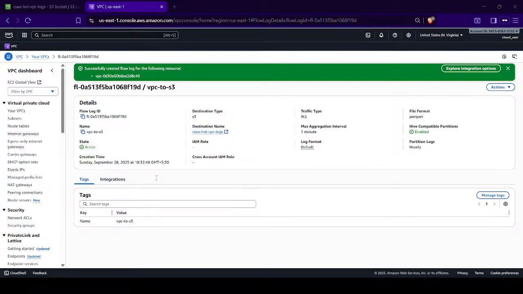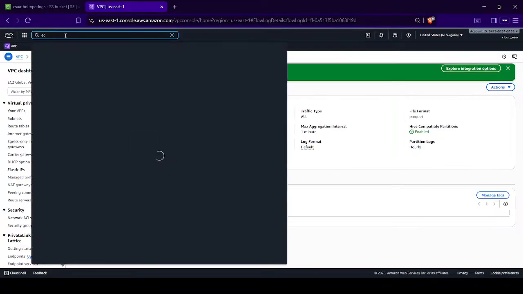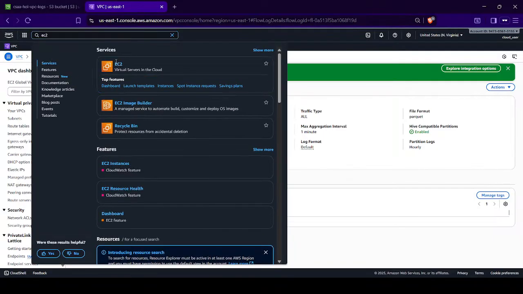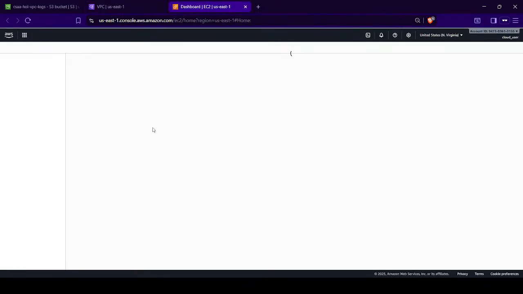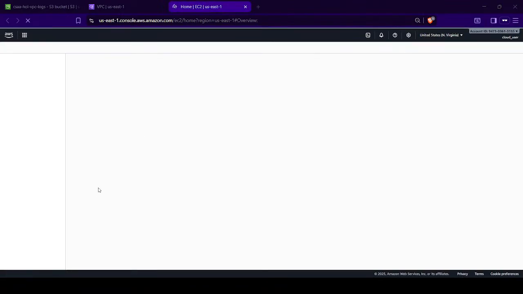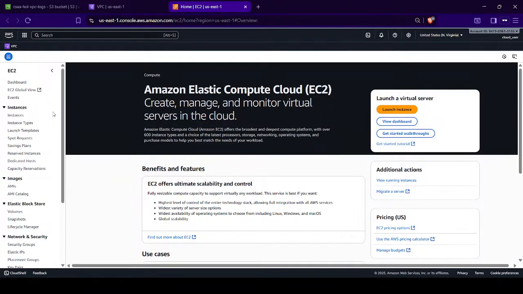Now we will go to EC2. There is a load balancer. Let me open it in a new tab. In this EC2 section, there will be a load balancer, and here what we need to do is copy that.